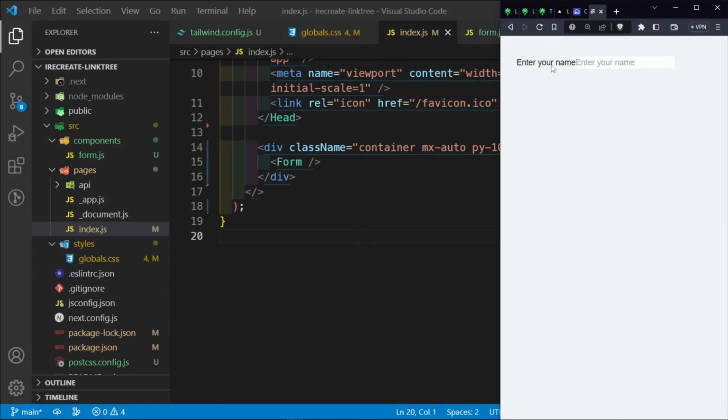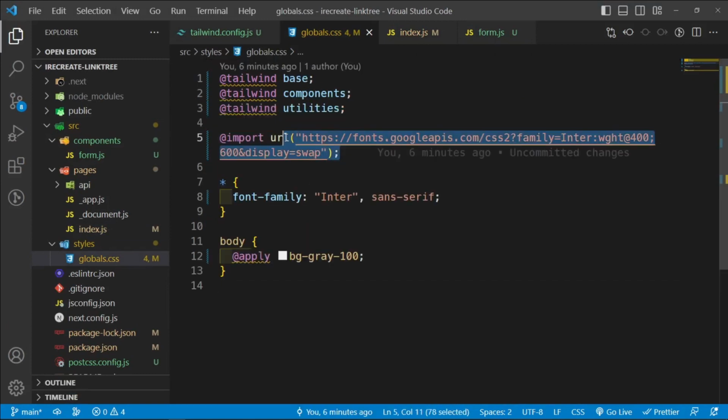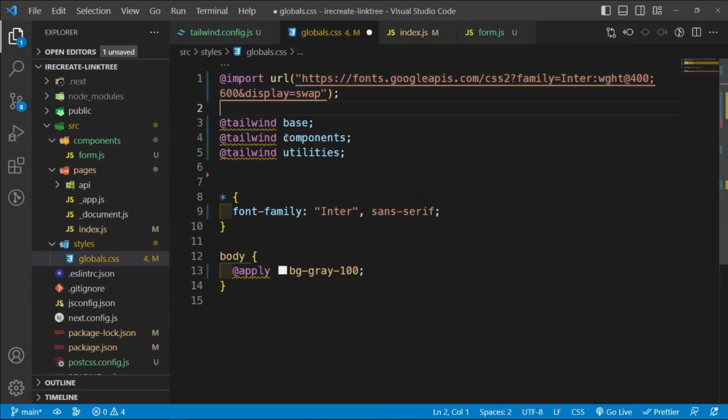Why isn't our font applying? No, our font is not applying. Is it because this has to come first? Let's see.